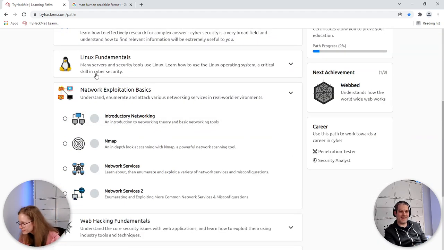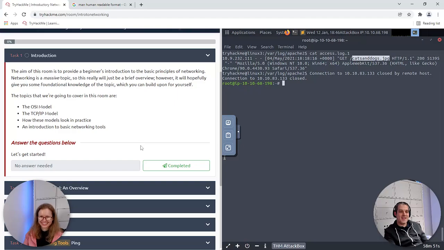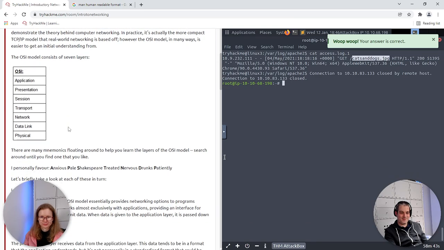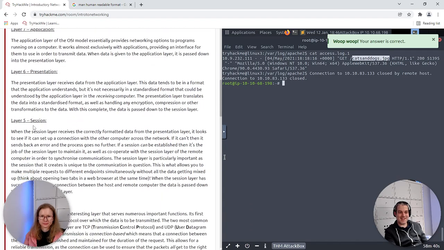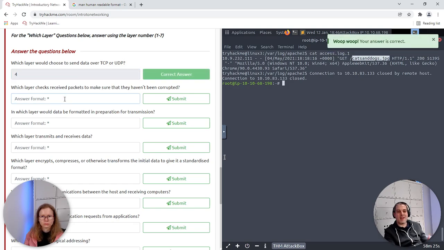Well, now the introduction to networking one is going to be the torture with the OSI. It's very, very theoretical. It's going to be a ton of fun. I think this is really meant for 64 hours, but we can work it through to some point. See OSI. This is the one that I couldn't answer properly. Which layer would choose to send data over TCP or UDP? 4, no? Okay, maybe I got more than one right.